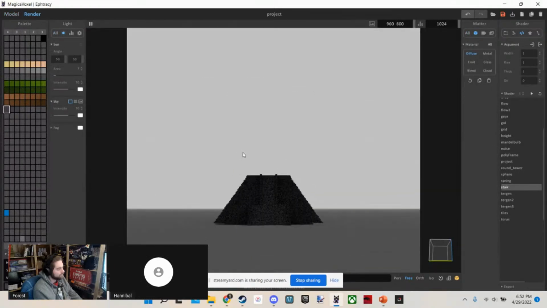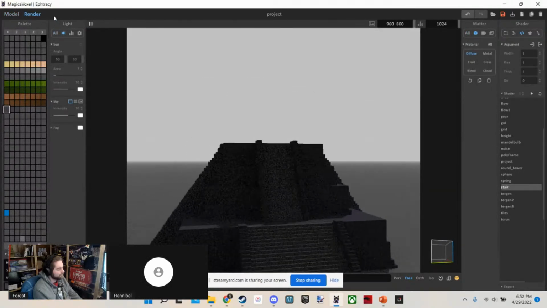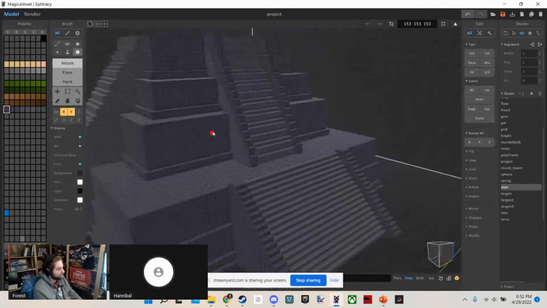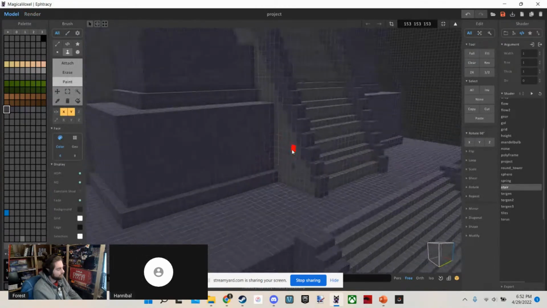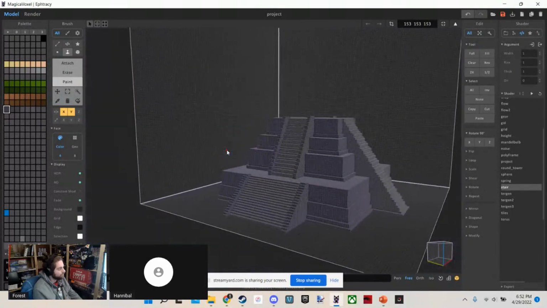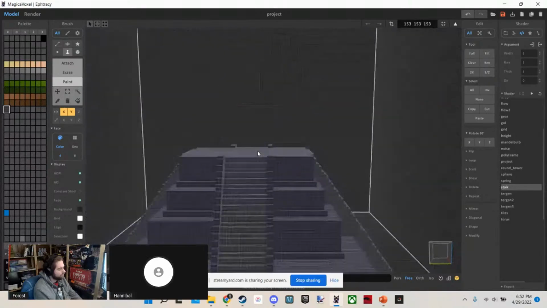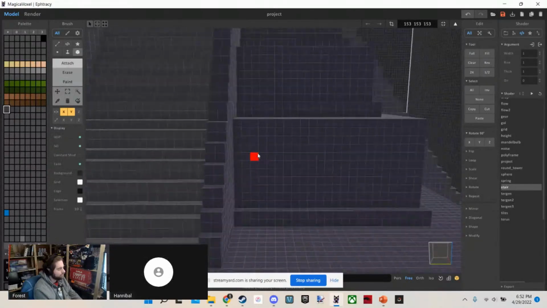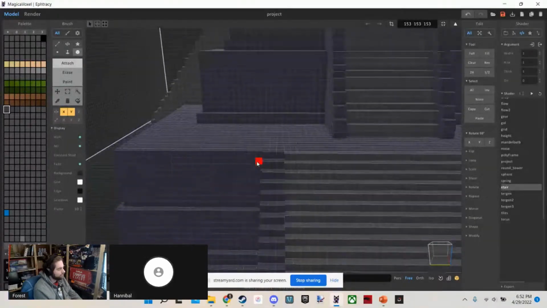We're starting to look like a temple a bit more. Oh, I forgot this in the color. Yep. So for the details, there are basically two things you can do.